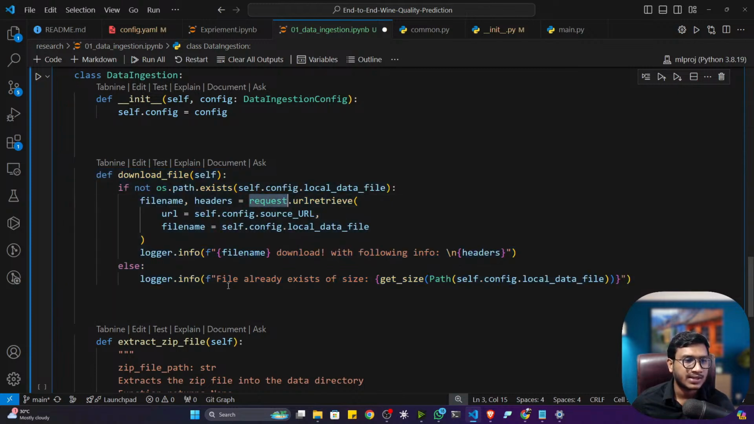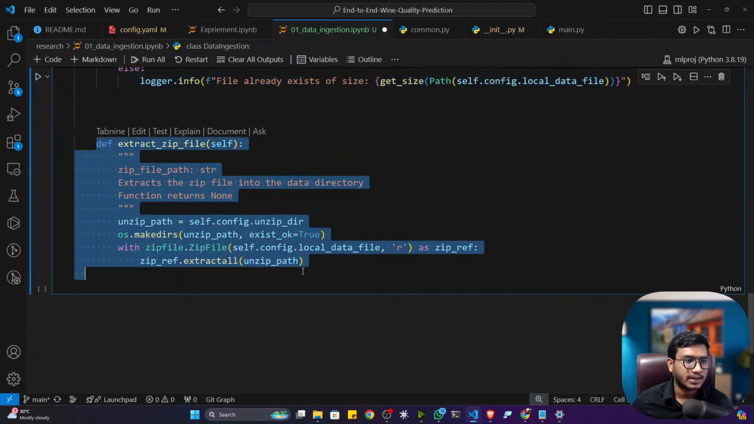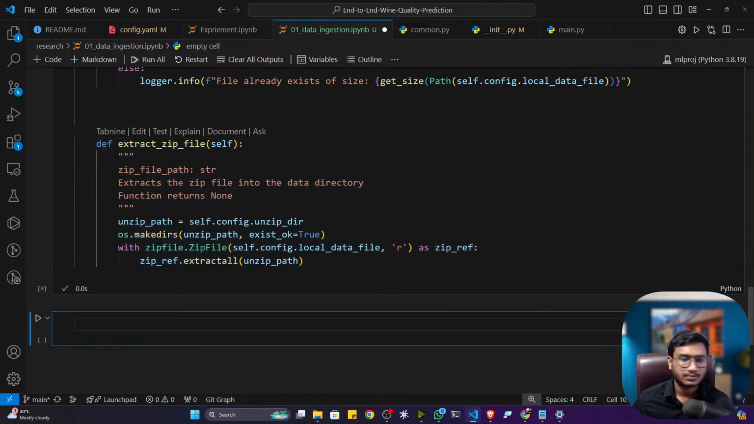So with the help of the request library, it will download data from the source URL. The source URL you have defined here. Okay. Then once data is downloaded, it will perform the login operation. Then it will extract the data. It will extract the zip file. Okay. So this is what actually we are doing, simply step by step. Now let me execute and let me show you.